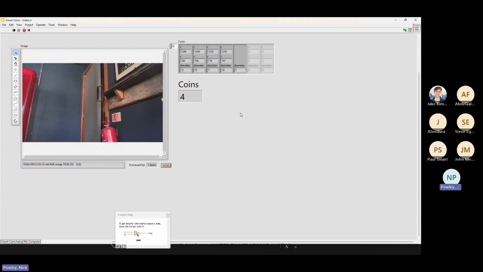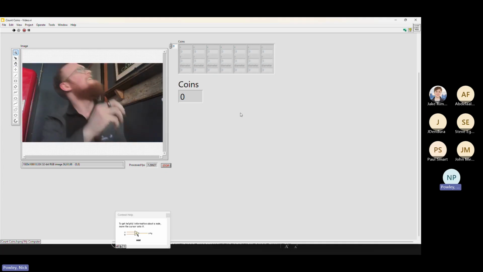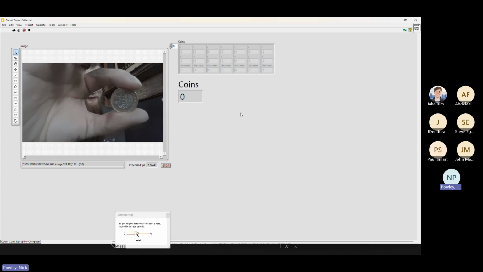Don't get out of the way. Technically, there's a load of circles on that sign and a bit of the fire extinguisher that it thinks are coins, because all we're really doing is checking where the area and the color are. But if I block it all with, hopefully not my crutch, I just hold this up and let's see if it actually figures out, is this a coin? Or if not, the lighting might be too bad.